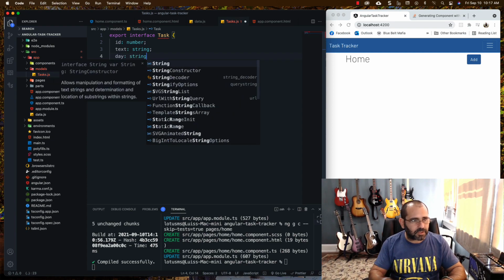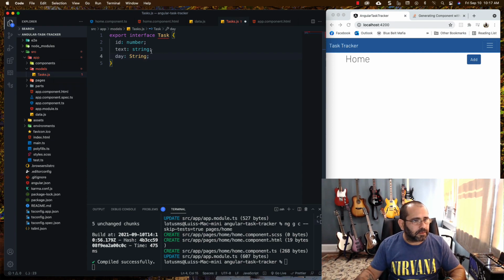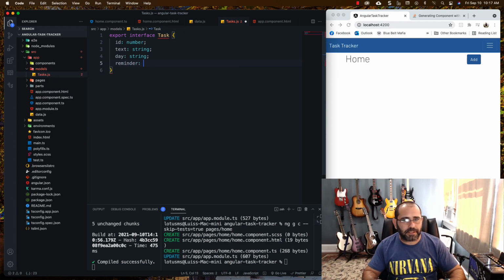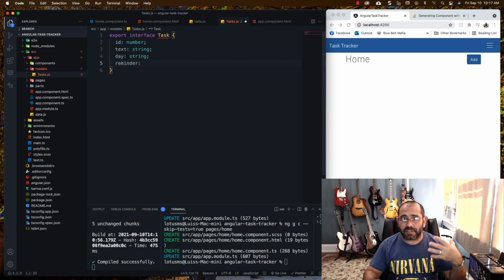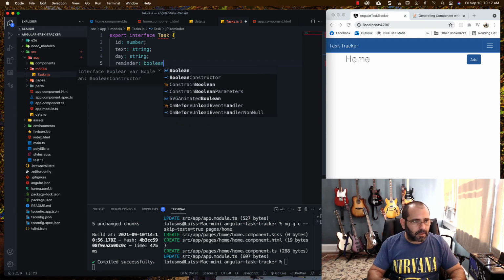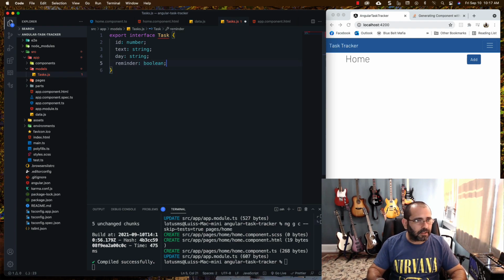It's also going to be a string. See that? Alright, so my linter here is messing with me, so make sure that you're having it in lowercase, okay? And then finally the reminder, which is going to be a yes or no, right? It's going to have a little checkbox that is going to be clicked on to remind yes or no. So therefore, if it's a yes or no, it's a boolean.